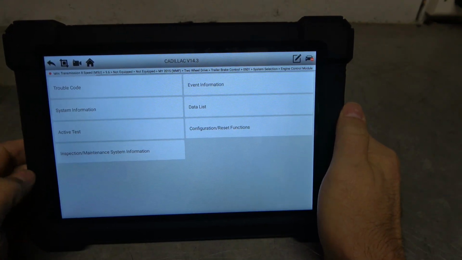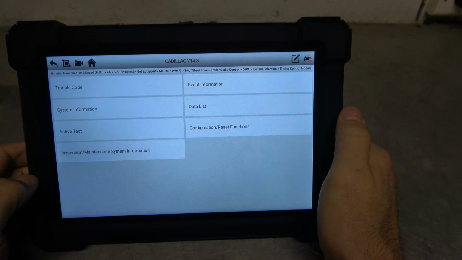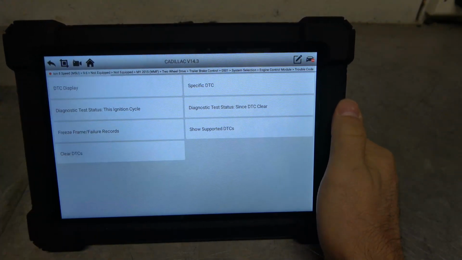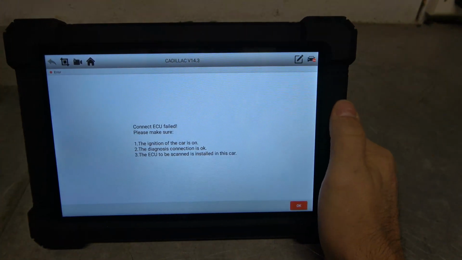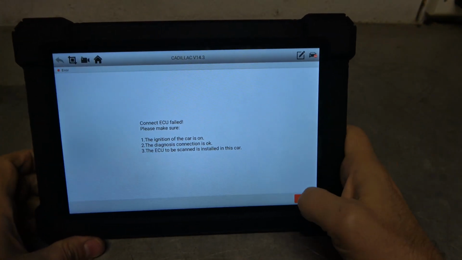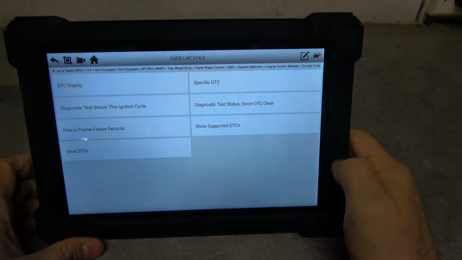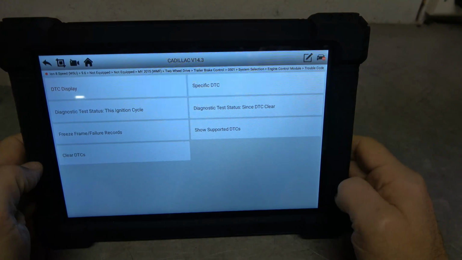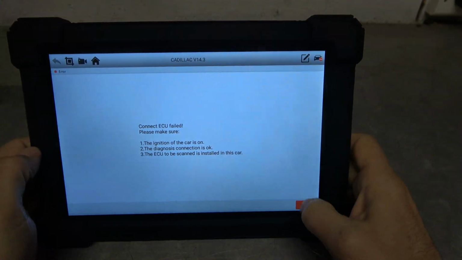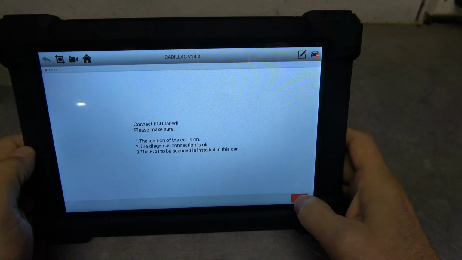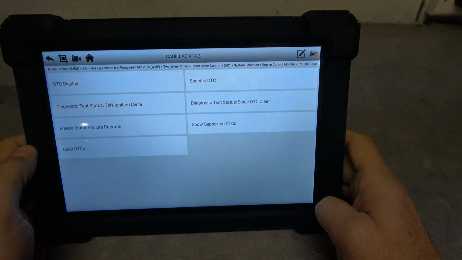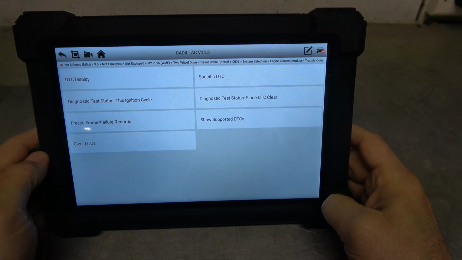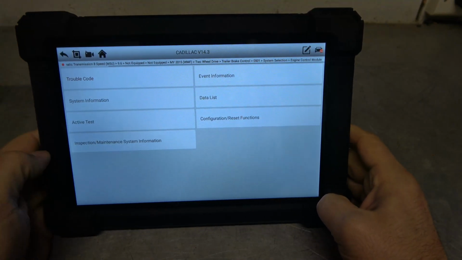I'm pretty blown away by this. We'll get into some of those deeper ones, but for this right here, I just want to look at some of the stuff it'll do. So trouble codes, let's see if it's going to pull. Yeah, it won't because we're not actually hooked to a car. I was hoping maybe it would have a fake one here, but we have display. We can look at certain ones. We can do diagnostic tests right off of there. Freeze frame failure records, clear DTC. So you're looking at all the stuff that's just here in the DTC setup.